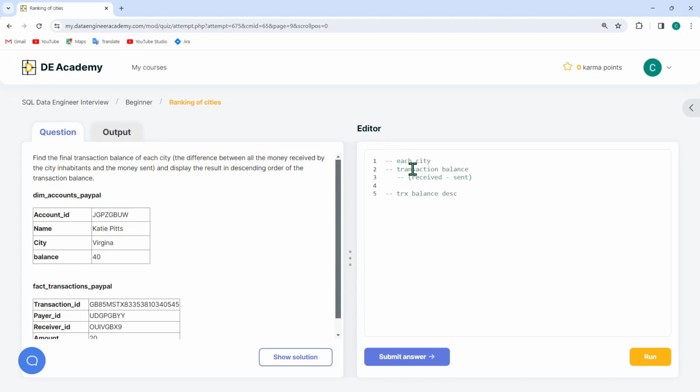So for each city, we want to get the transaction balance, which is all the money received minus sent. And we want to sort by the balance in descending order. So let's see what we have.